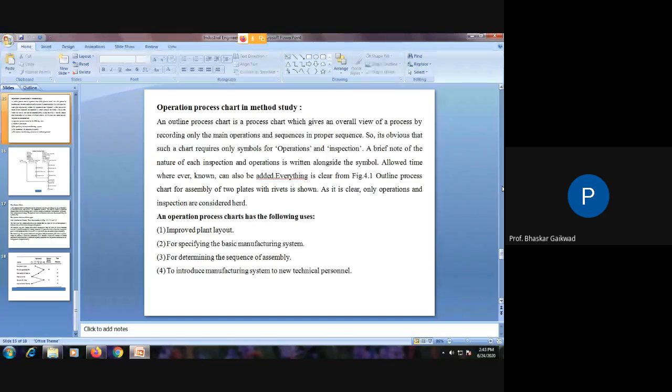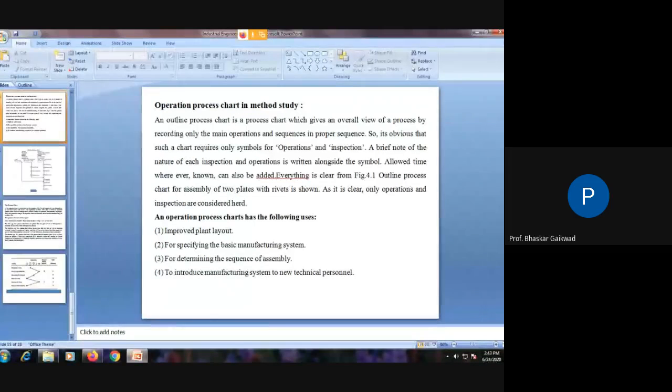There are different types of plant layout, maybe continuous layout, process layout, product layout. Out of these, you have to think about which layout you are going to select for the present job, or whichever layout we have selected, maybe product or process layout, which is useful for the present component manufacturing. For specifying the basic manufacturing system, batch production or mass production, you have to think about which is feasible. For determining the sequence of assembly, whether the sequence of assembly is going the right way or not; if there is a problem, you can correct it. It also helps to introduce the manufacturing system to new technical persons. Sometimes a new technical person also helps in this case.